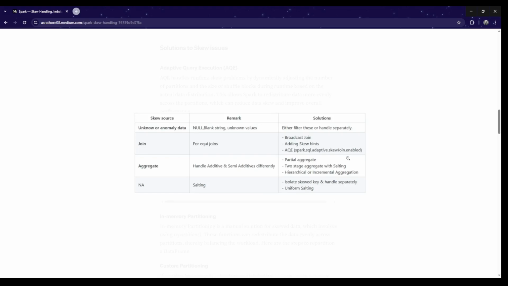Two-stage means that we divide the data set in two sets. One with skew, another one without skew, and then we process both individually. To the skewed ones we will add salting, and then combine the results from those aggregates with the ones which are fine. But here there is one case that we should be handling, which is: are those aggregates additive, semi-additive, or non-additive at all?